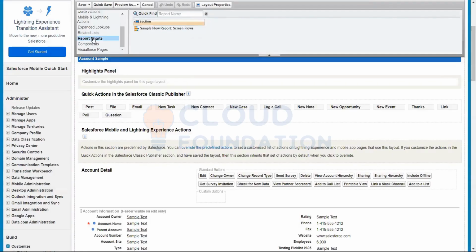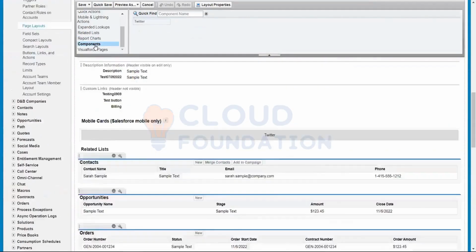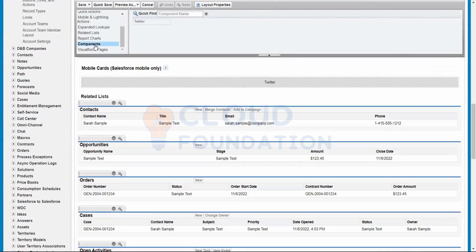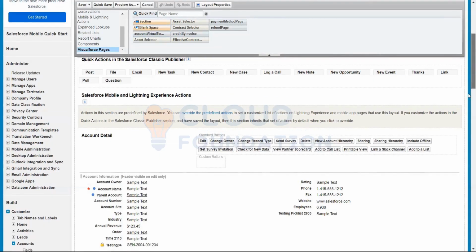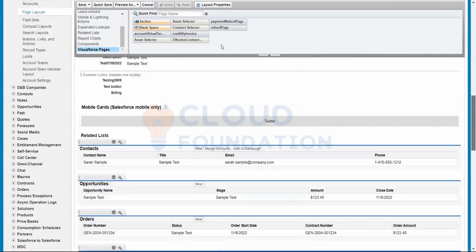That is related list and report chart components. You can see that there is a Twitter also. You can configure that Twitter here, but you need to have the URL of the Twitter and you can pass that to get the data here. Next, Visualforce pages, which is related to development, where you can get that also here. Let me check if I could get anything like this payment method page.